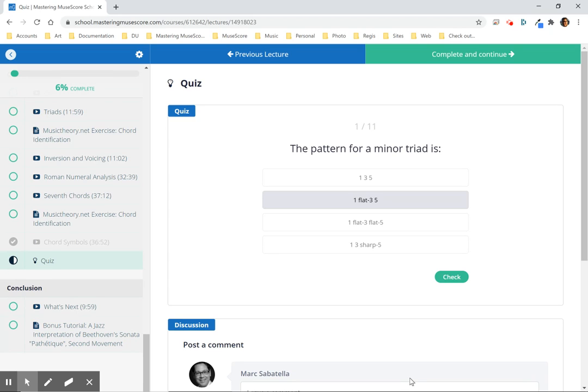Submit answer is the actual name of the button. So it's labeled check, but depending on what's going on, you might hear it read check, you might hear it read submit answer. It's the same button. So I want to check my answer, so I'm going to press spacebar. Correct. Continue. So it read correct because it is correct, and then it said continue.